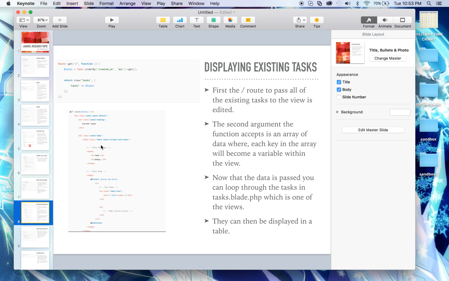And then next I talk about displaying the existing tasks. And this is the code that shows the for each loop for it. This is also one of the views that's made while you're making the app.